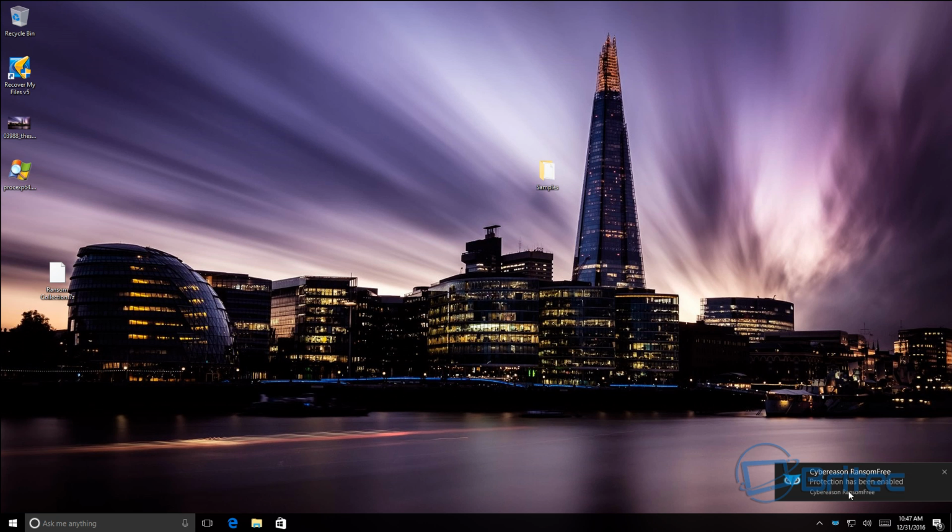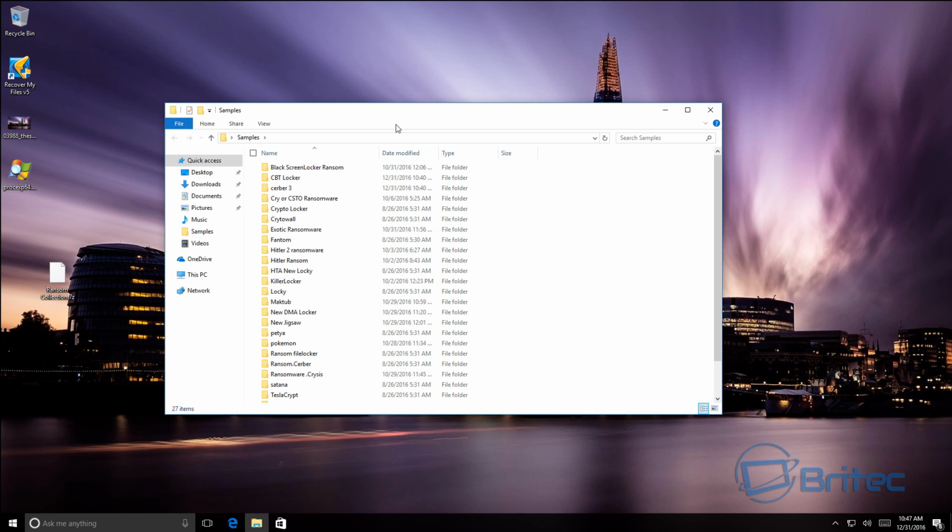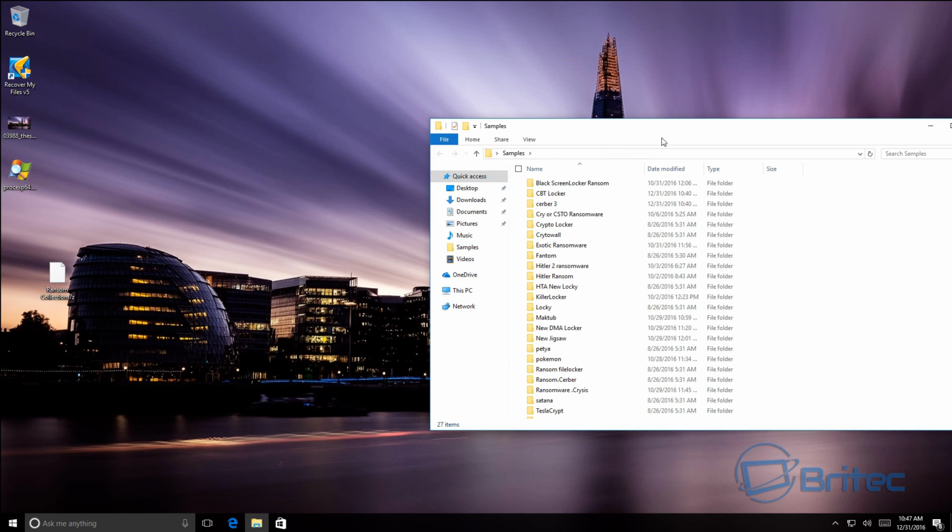Okay, so that's now been enabled. We've got Cybereason as enabled ransom-free, and you should see this little owl type icon here. So let me just start this off again. Now I have disabled Windows Defender again because we don't want that interfering, and I'm just going to quickly open up Process Explorer here.